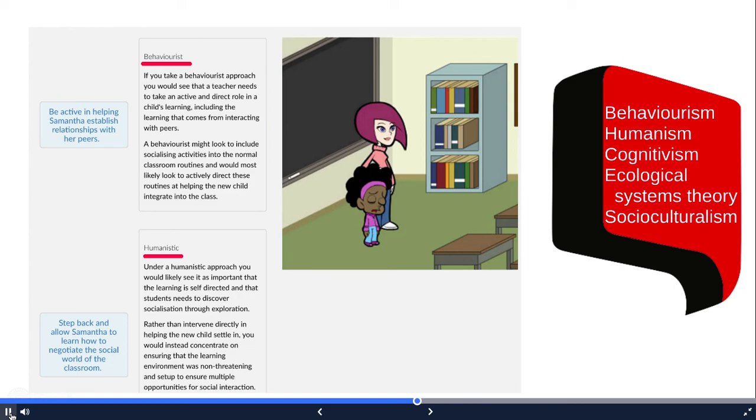You'll see that the assignment overview asks you to use just the learning theories from our unit, which are these ones: the behaviourism, humanism, cognitivism, ecological systems theory, and of course socioculturalism. So do stick with just those ones. Don't go outside those for this unit.